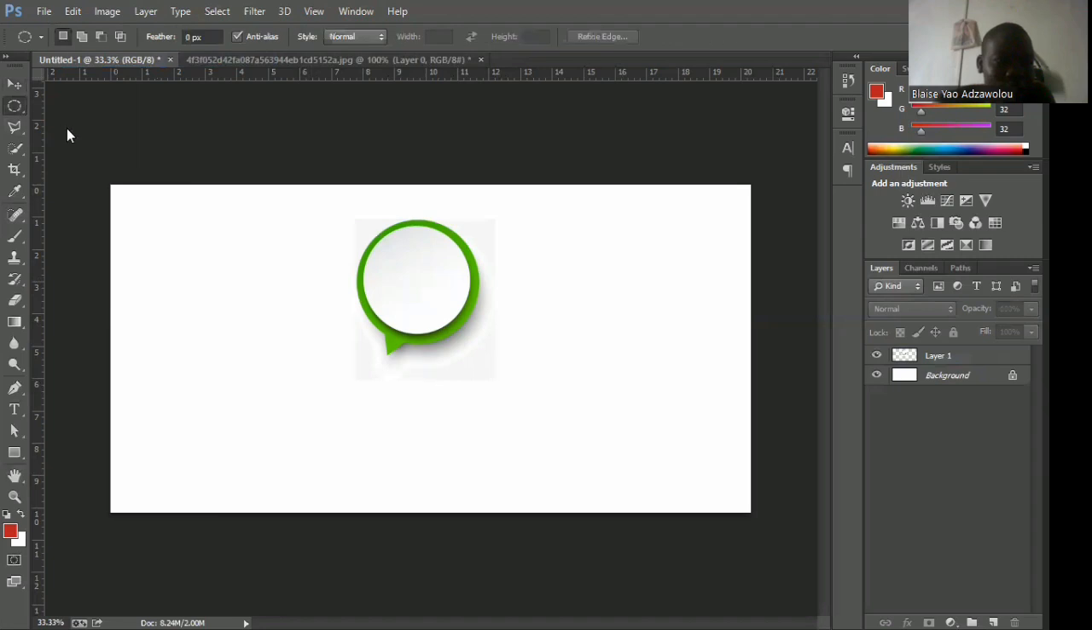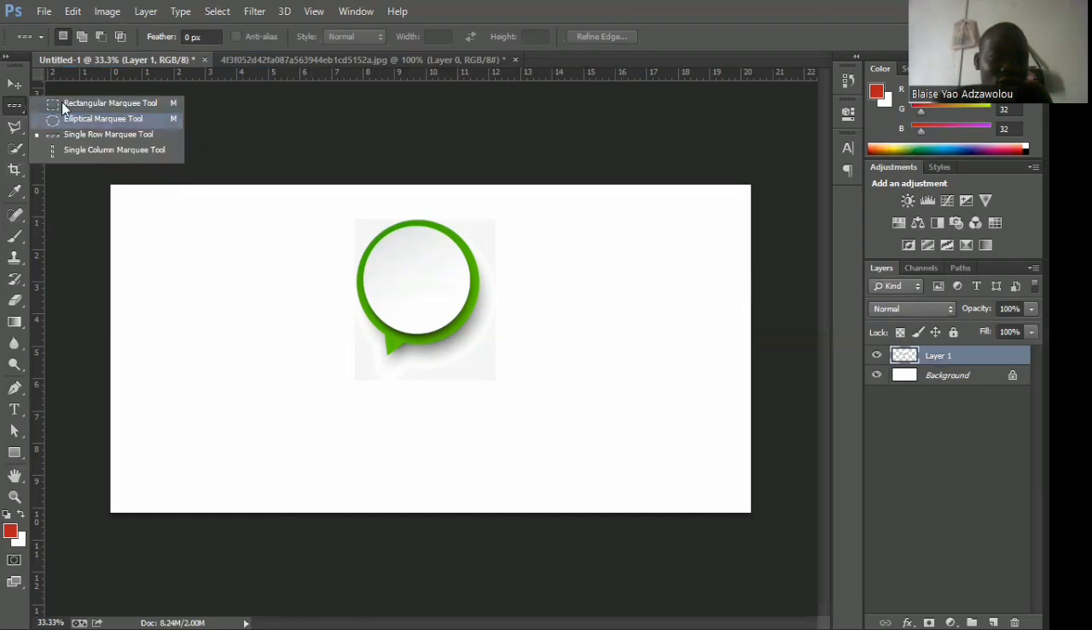So I spoke about the first two, and the single row one here. It's very difficult to use, so I don't really use this. I only use the other ones: the rectangular and the elliptical Marquee tools. These two, this is what I use. In the same way this one was in a horizontal manner, this one will be in a vertical manner. I don't use that.